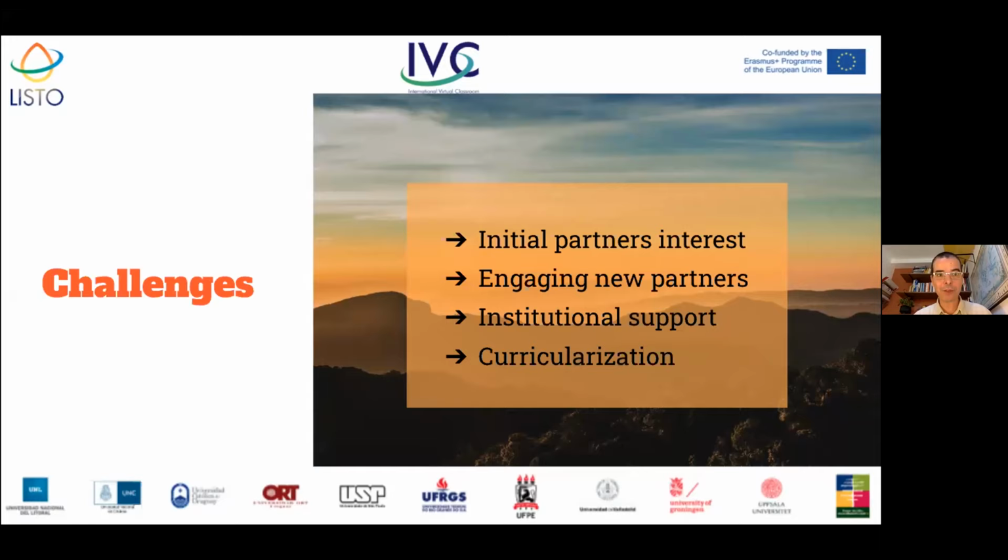Two important challenges for this. We must find institutional support. All the universities are based on soft connections, therefore institutional support is quite important now. And another point that has already been mentioned, the curricularization of this initiative, since in our view this is the best entrepreneurship initiative that we have in our universities.